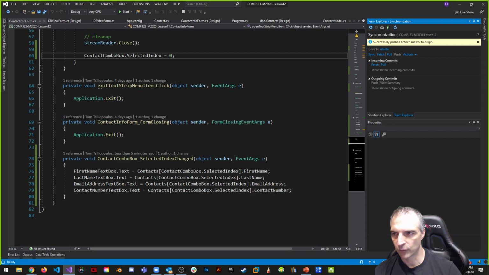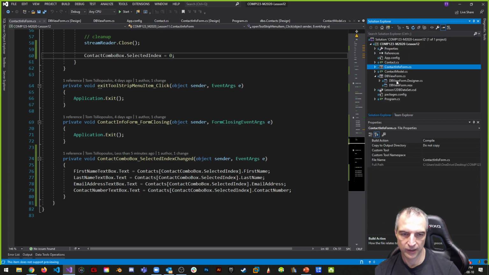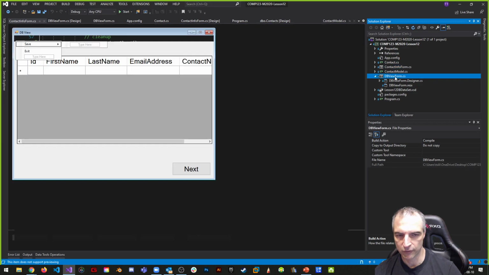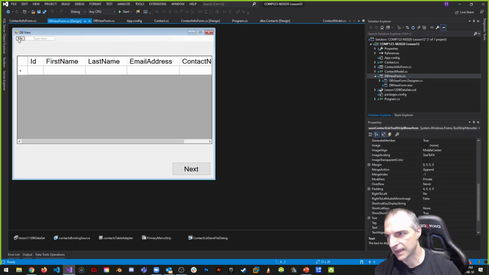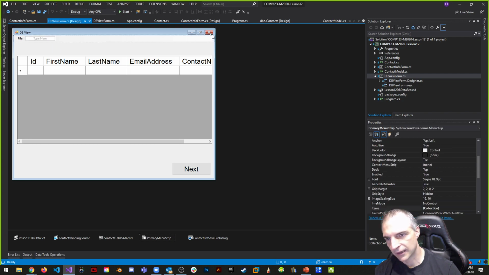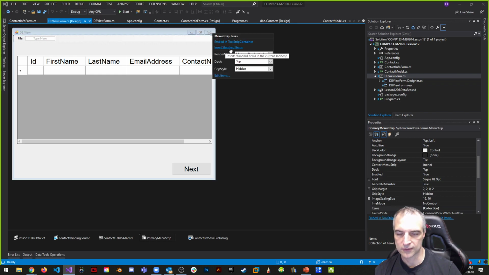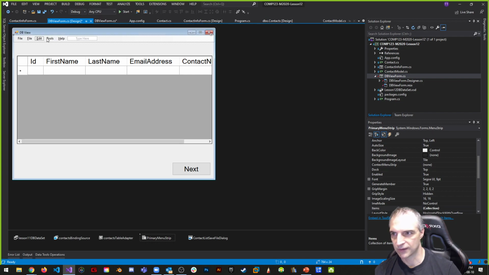So we've got this, but wouldn't it be nice if instead of me making my own menu, it had everything that I needed? If I go back to my designer and go to my DB view form, what I did last time was make this menu from scratch. But the menu itself has a little smart icon over here. Notice that it says Insert Standard Items. If I click this, it's actually quite interesting. It inserts everything for you.